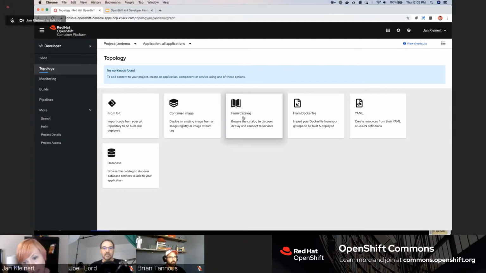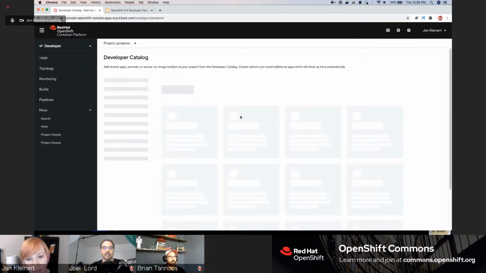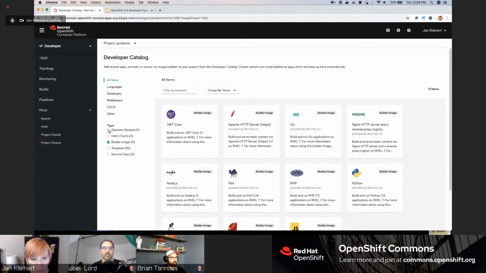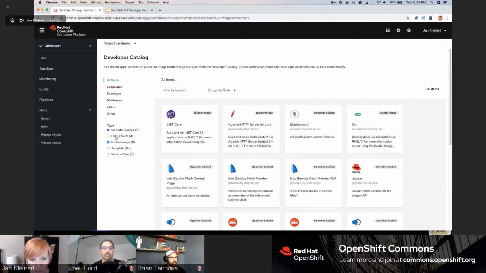We look at the catalog here. This will open up the developer catalog. And you can see that, in addition to the filter options that were here to begin with, we now can filter by type. Right now I have all of the items available, but let's say that I just wanted to look at builder images and operator-backed services. You can check these checkboxes on and off to narrow down the list of items that are available.